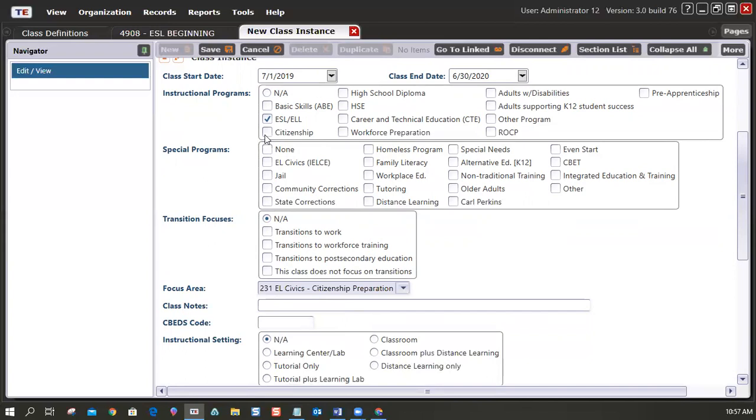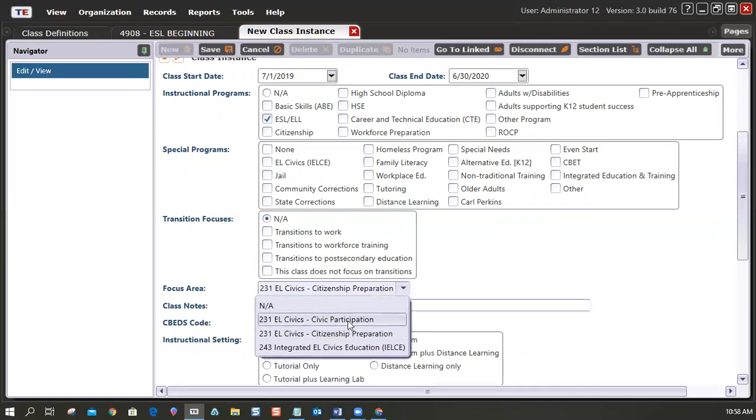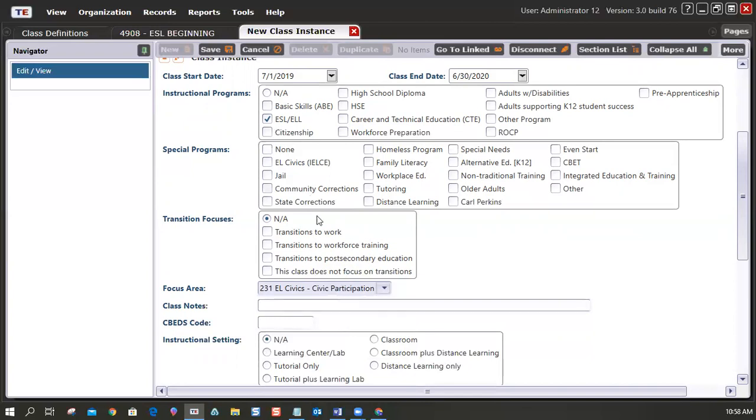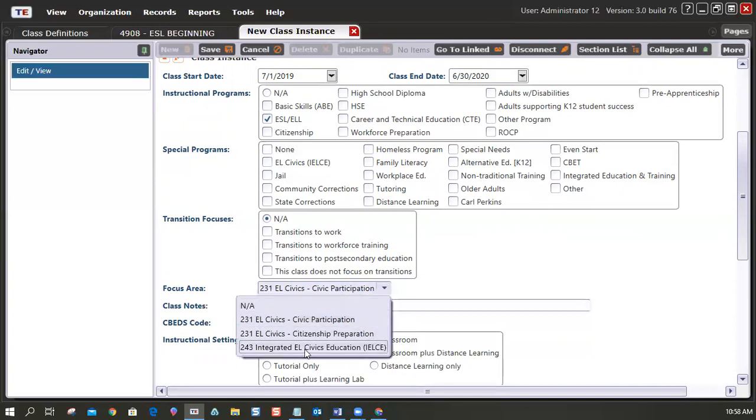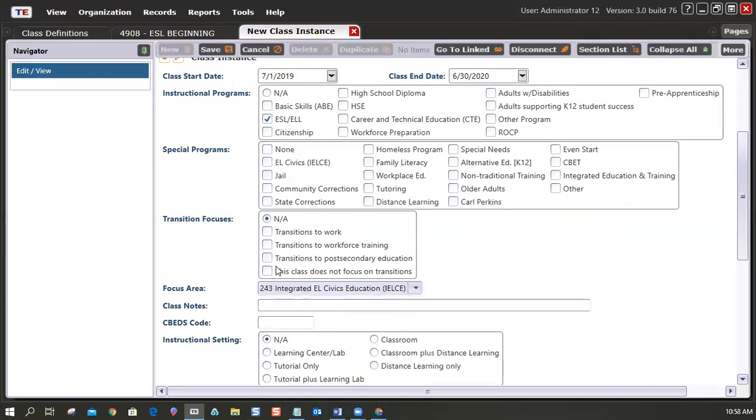Very important not to enter citizenship as the instructional program, because this is not a valid program anymore within the funded programs, but all the citizenship classes fall under the ESL ELL. So just be very, very specific about the focus area. And that's the same thing if it's a civic participation class, it should be ESL. And again, if it's an integrated EL Civics with IELCE 243, that should also be instructional program ESL.